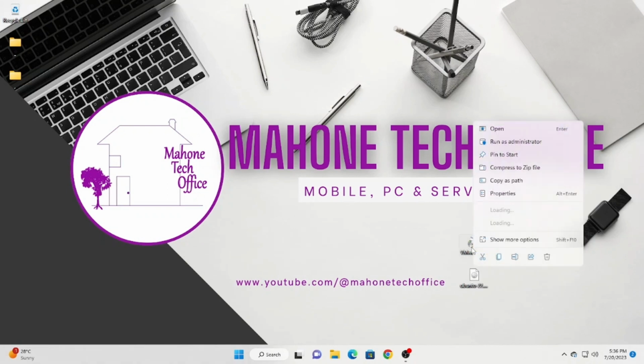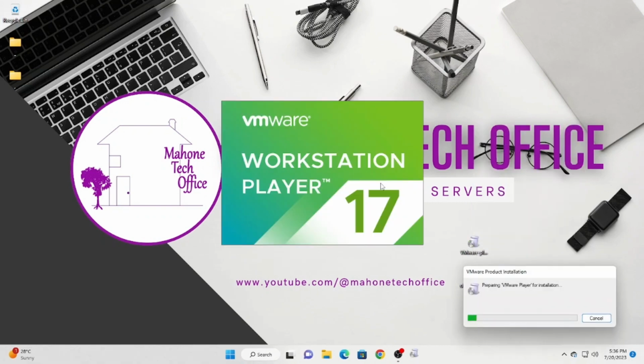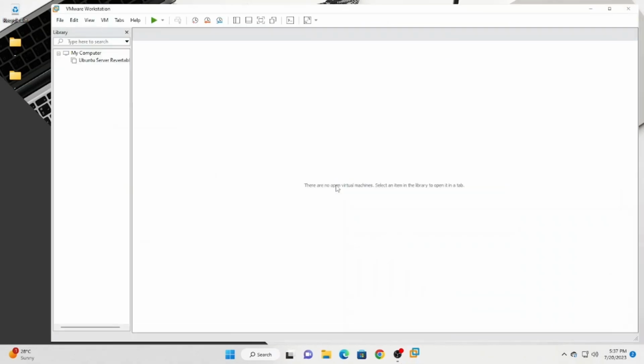Okay, that is the VMware Workstation Player. I have already installed it on my computer. I already have the Pro version on my computer, so I won't take you through the installation process. It's simple. It's just like installing any other software on your computer. So do the installation. Once you are done installing, open the VMware Workstation and let's continue.